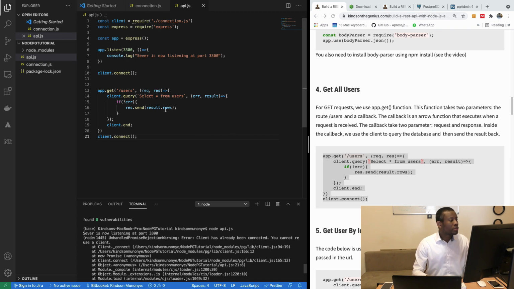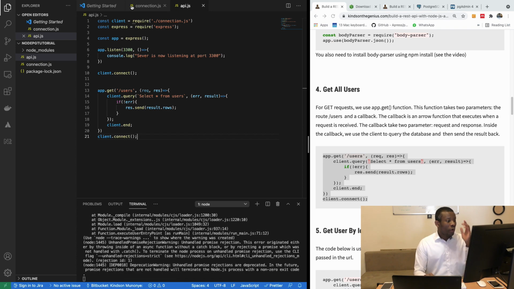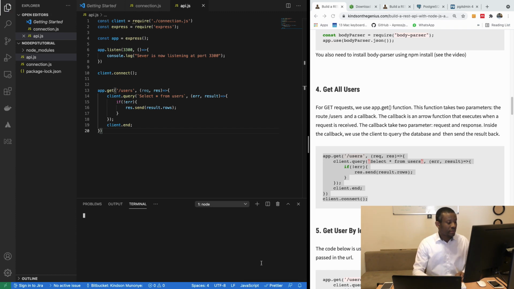Okay. So we are having a challenge here. We are having client.connect two times. So what I'm going to do, let me just take out the second client.connect from API.js. So I'm going to simply save everything. And at this point, I'm going to clear my terminal and I'm going to rerun the same. Just give it a second. Okay, so I'm going to say node API.js, and it says server is running at port 3300.